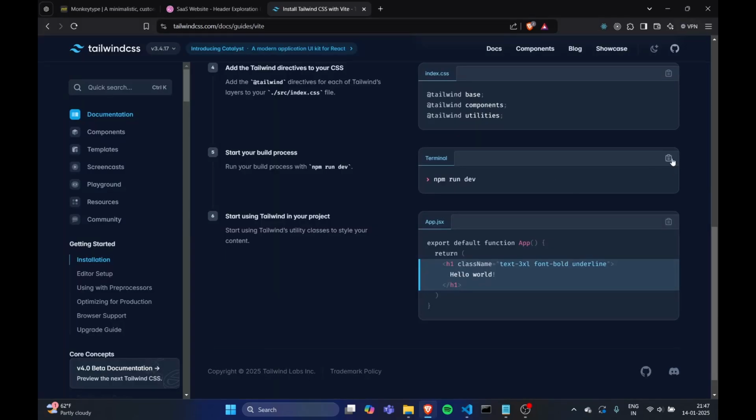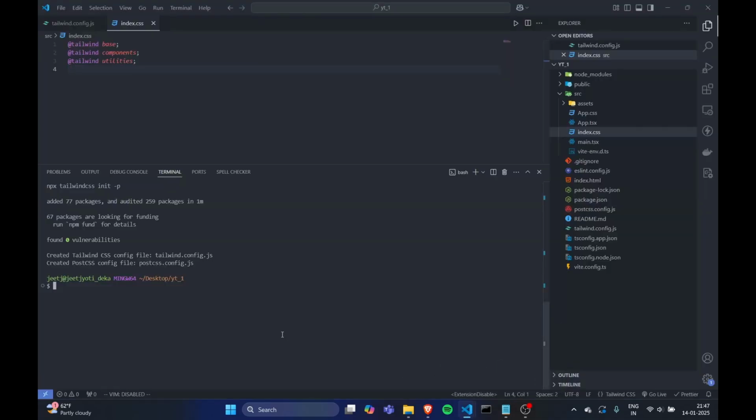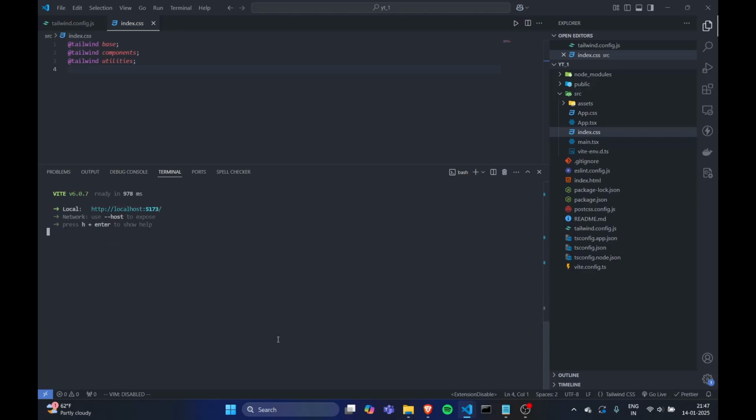The next step is running the app and checking whether our configurations are working or not. So let's do that. This is the command for running the app. The app runs on localhost 5173, and let's see.